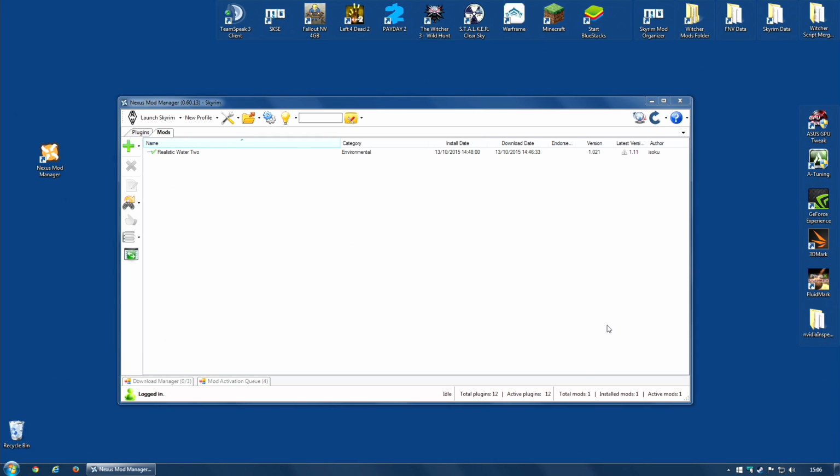And that is where the real work is when it comes to updating your mods. Believe it or not, the process is usually pretty simple, and I do say usually, but the trick is to know when to update. Now, Nexus Mod Manager will make you aware of any new versions to mods you have installed for mods that you downloaded from the Nexus site. So for example, I've installed an old version of Realistic Water 2, and as you can see, my version is 1.021, and there is a new version, 1.11.